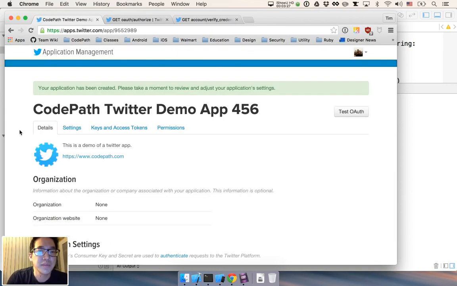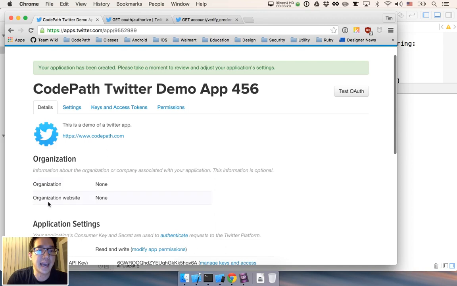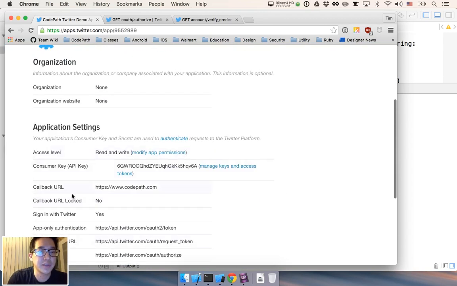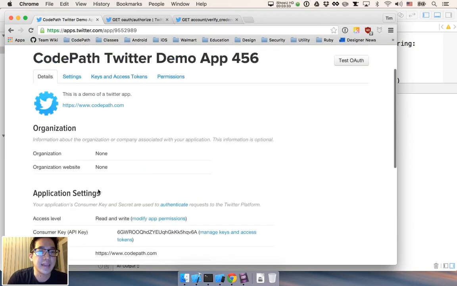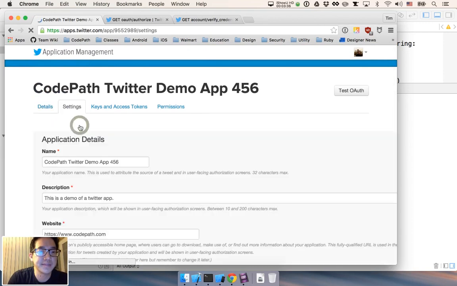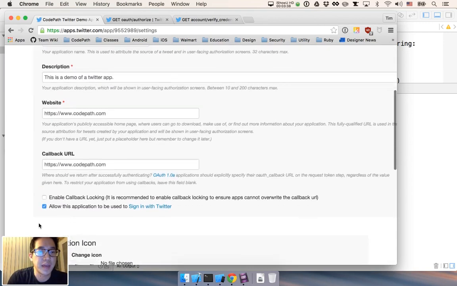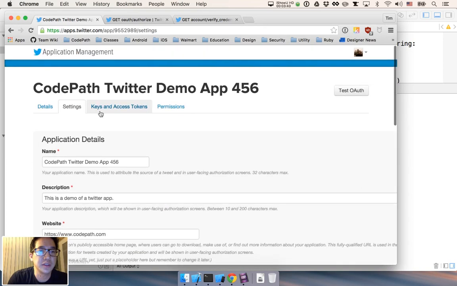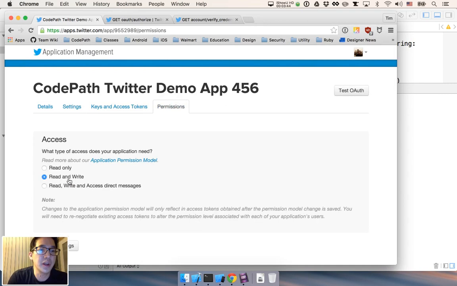Okay, so here's my basic app. I have the information. I have a bunch of URLs here that I'm going to look at later. If I look at my settings, I want to make sure that this is checked, allow this user to be used for Twitter. Then I'll take a look at my permissions. I'm going to note that this has read and write. This app is going to request read and write permissions from the user.